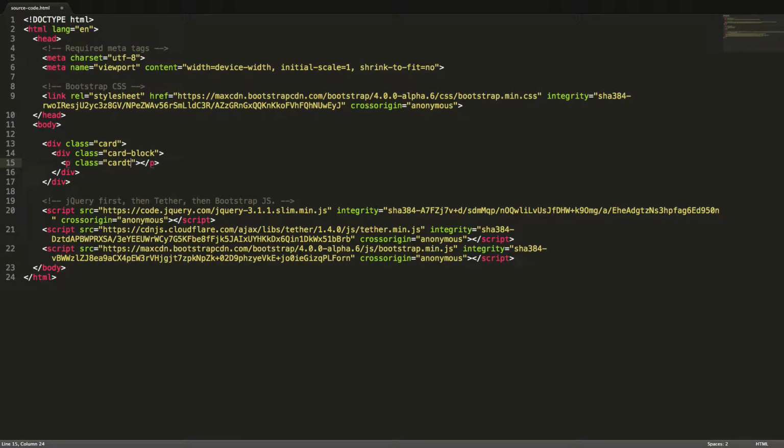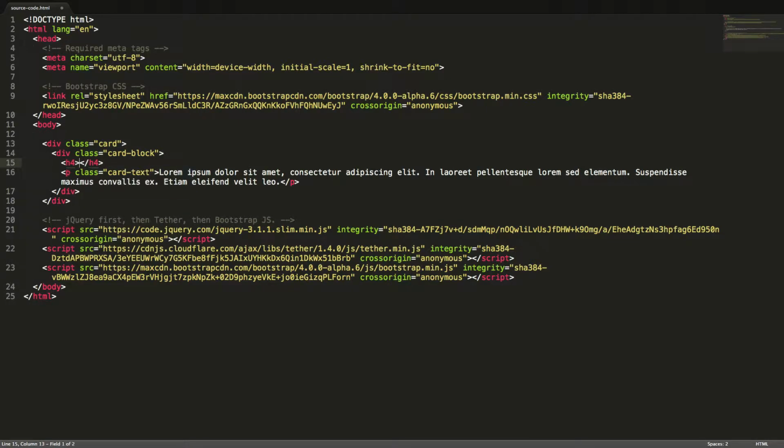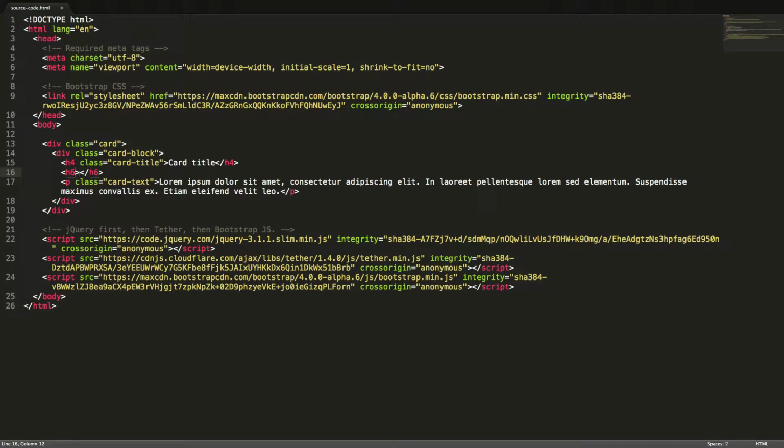We can add a paragraph with the class card-text. We can add a title with the class card-title. We can add a subtitle with the class card-subtitle. Let's see what it looks like now.